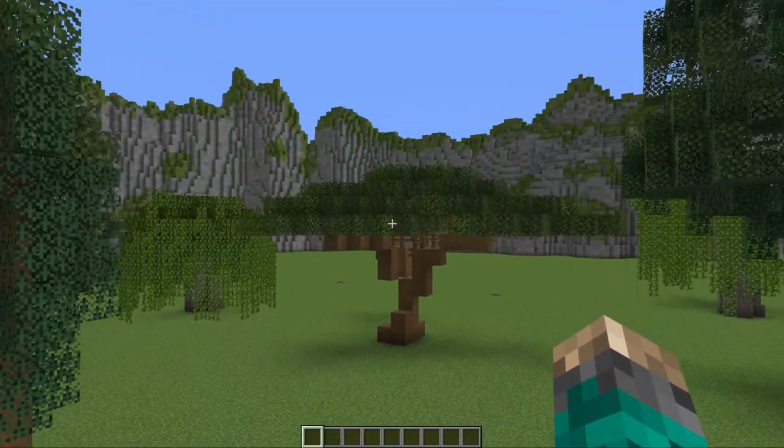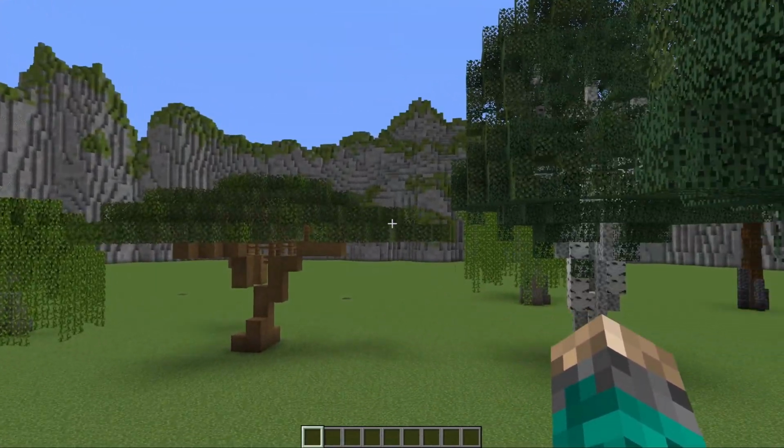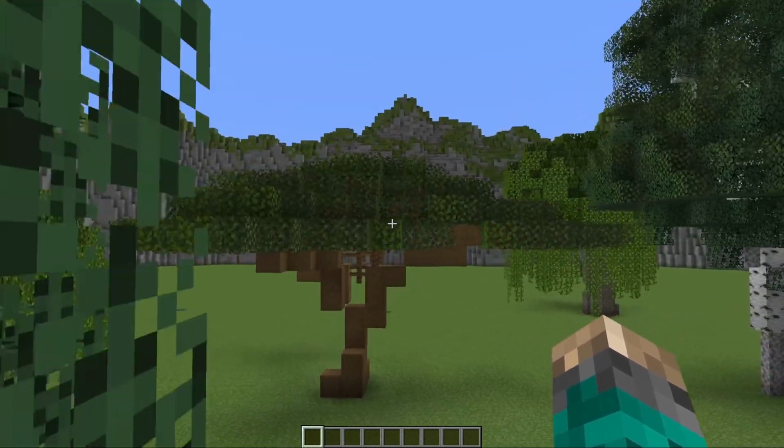And then we've got the overall crown, which has got much more of an angle that you're going to see in real life acacia trees.